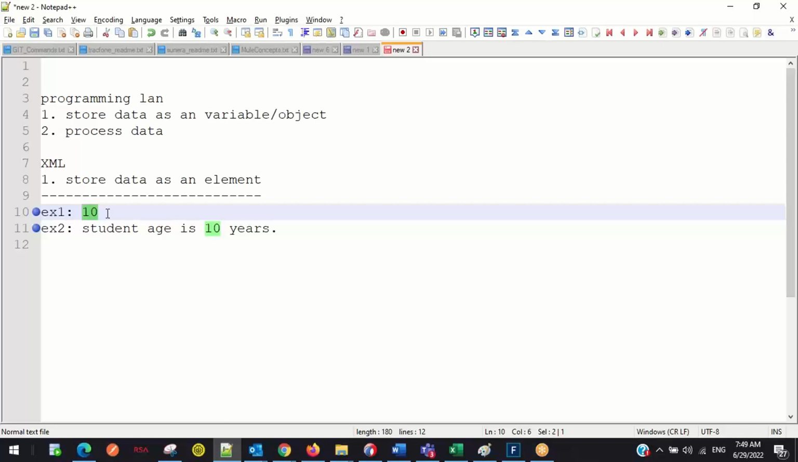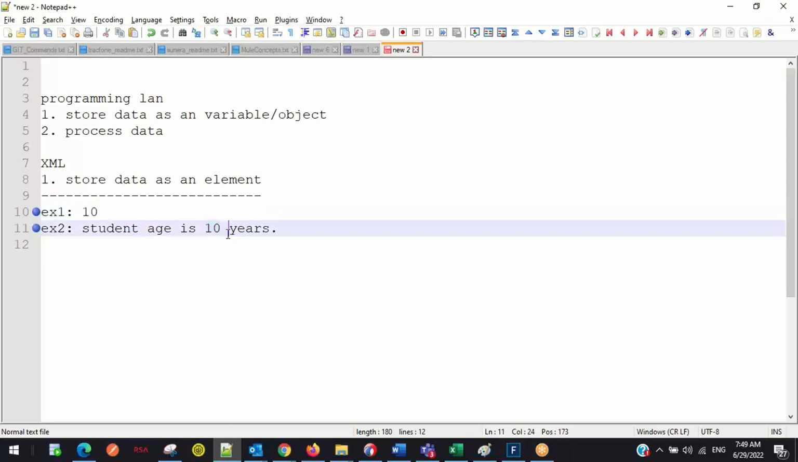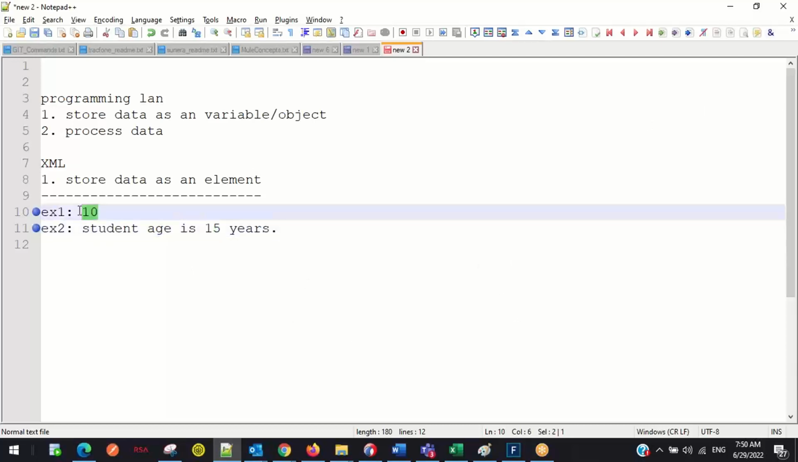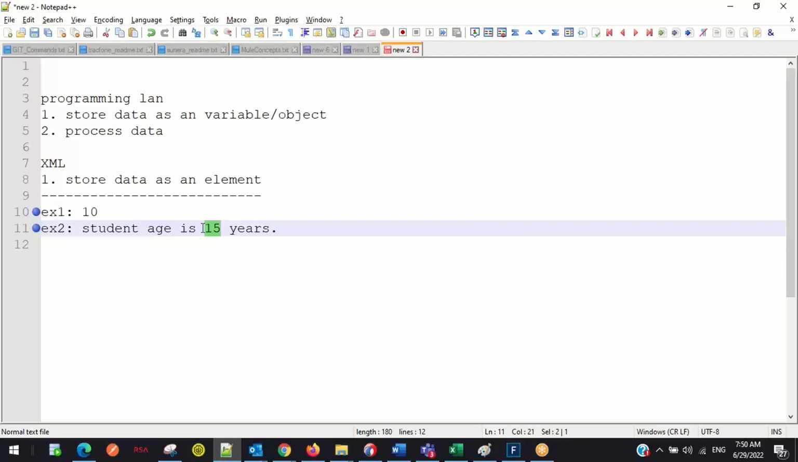Okay, but if you take the second example, student age is 10 years. In this example, or you can say 15 years, just I want to avoid the confusion. Okay, student age is 15 years. So here 15 is the data. What is 15 here? It is age of a student. That means in the first example, we have data, but there is no metadata. Okay, what is this data? There is no information. But in the second example, we have data which is 15, but what is this 15? It's the age of a student. So that means this data has metadata.